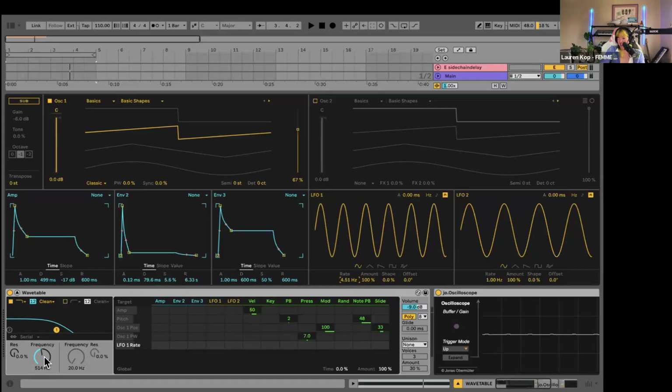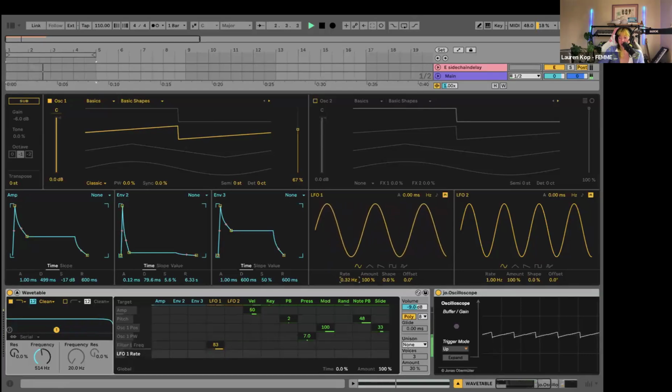And if I click where it says frequency, it'll pop up over here. And now I can go over here, click and drag up. Basically what I'm doing is assigning the LFO to the filter cutoff. And now it's just moving back and forth for me, and I can make it slower or faster.